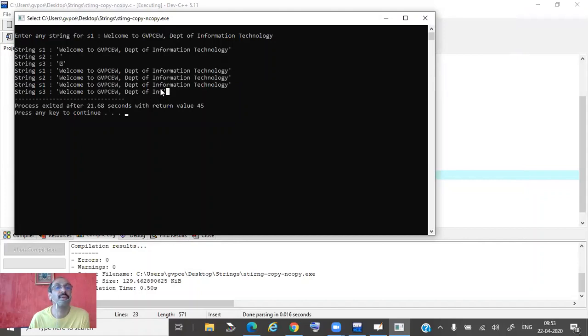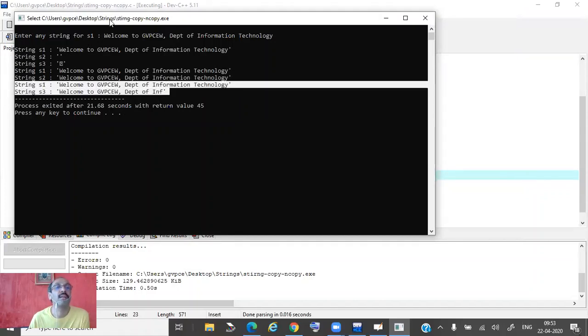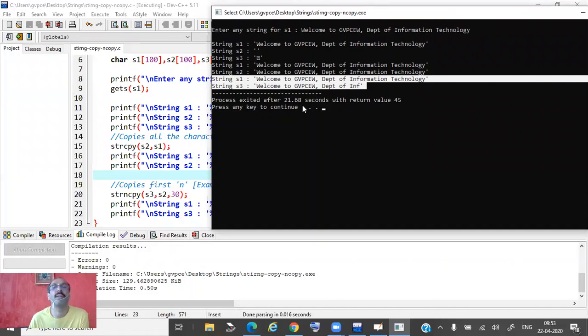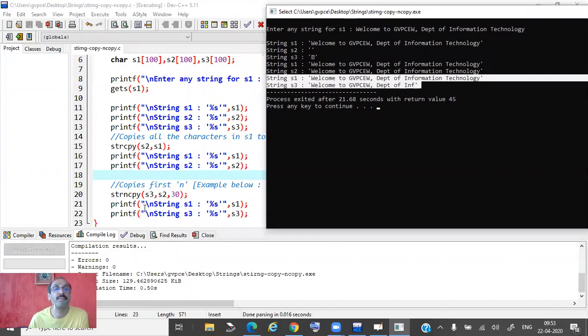And after that, what have we written? strncpy S3, S2, 30. It is copying the first 30 characters of S1 to S3. You can write S2 or S1, whatever, because we have given S1 here. After strncpy, we are printing string S1. Whether you print S1 or S2, both are the same, because we have already copied the contents of S1 into S2.